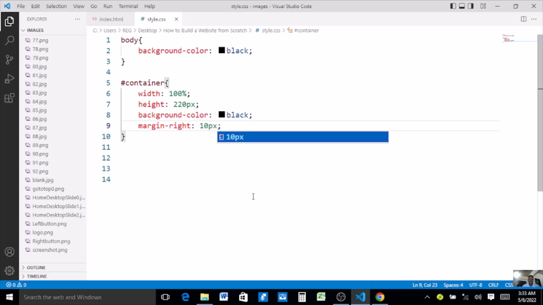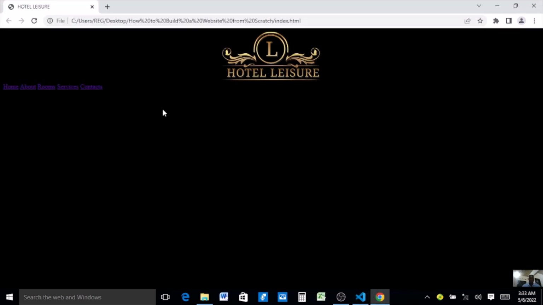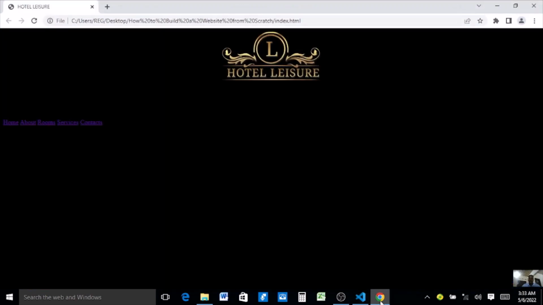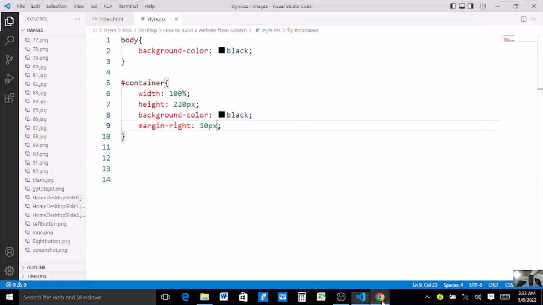Let's come here and refresh and see. Let's go back to our code. Let's go ahead and target our image. So you can see here the image is too close to the top. Let's target our image so that it can come down a bit.